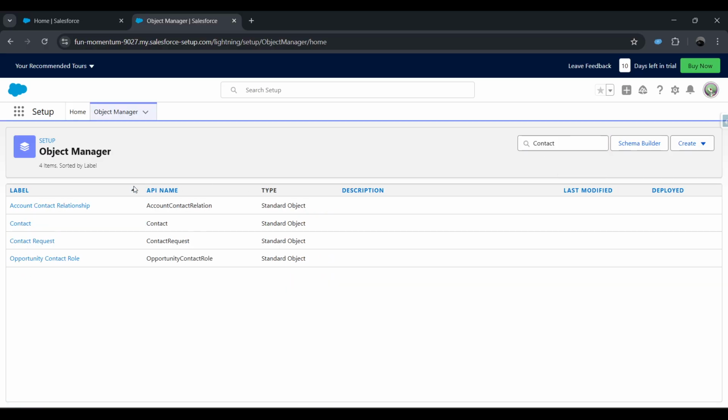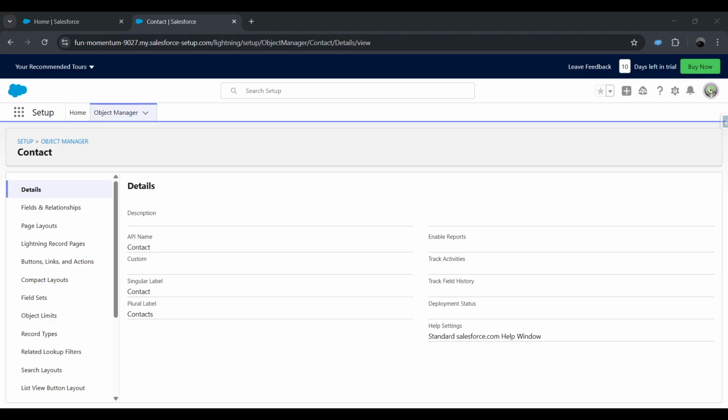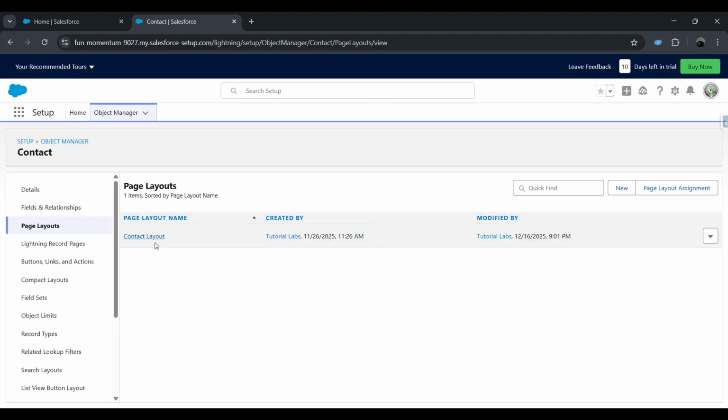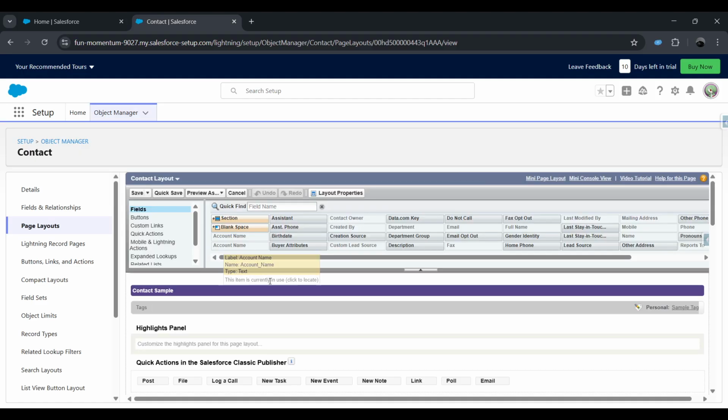This opens up all the settings and configurations specific to the contact object, giving you control over how contact records appear and function. Now click on Page Layouts, then select your default layout. This is typically called Contact Layout, but it might have a different name in your organization. Once you've selected it, click Edit to start making changes.